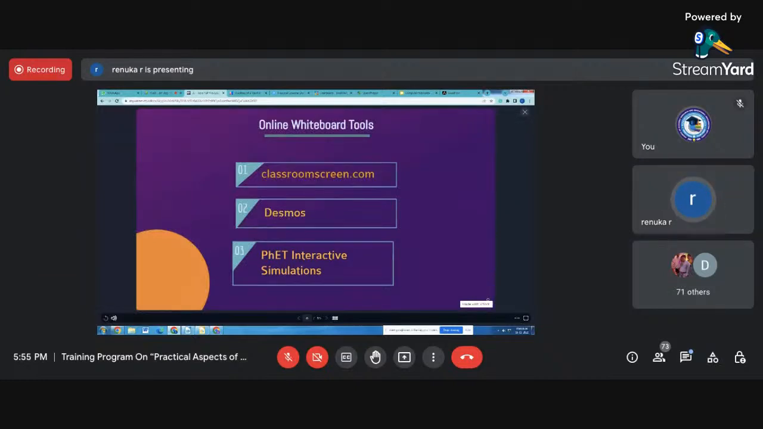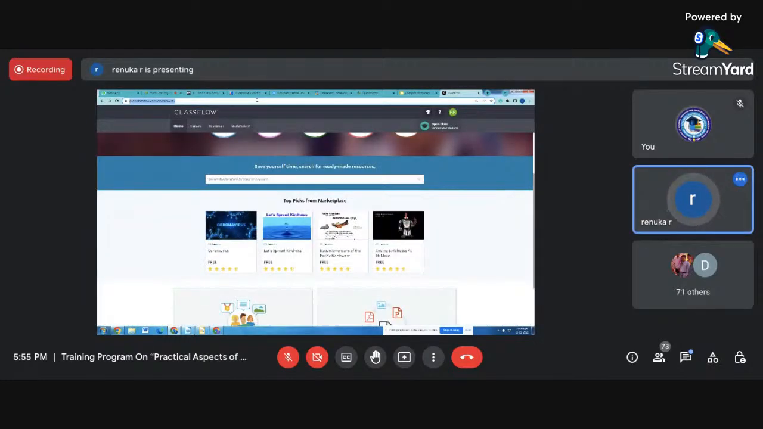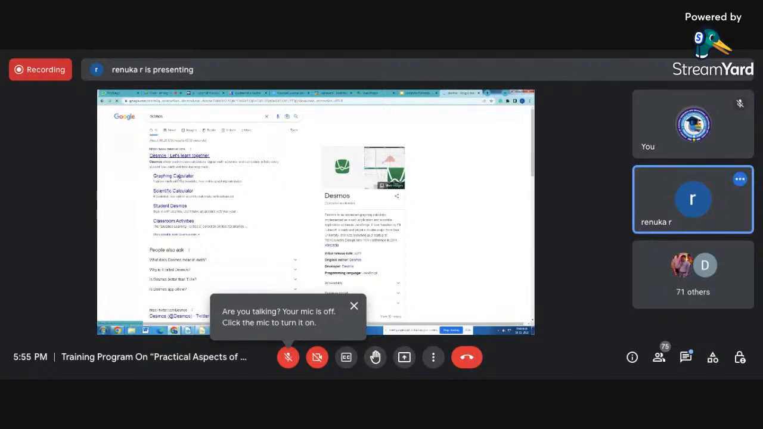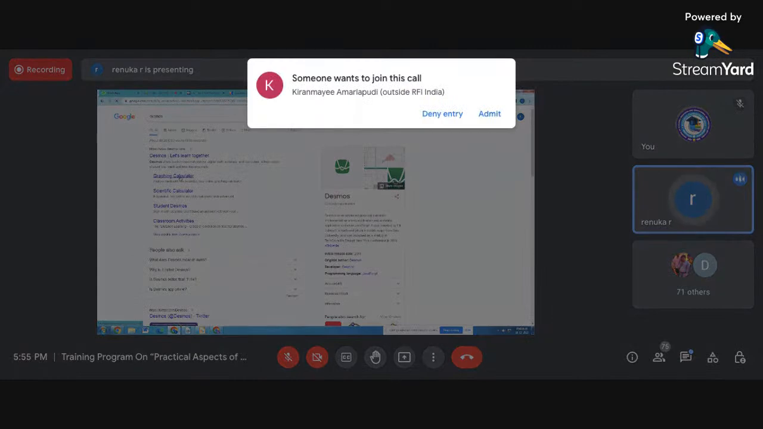And next, I want to share one particular tool called Desmos. What is Desmos? It is particularly used by math or stats people, because here you have a graphing calculator, and you can show the graphs online, because it is very difficult to draw graphs on the board and show how the variations happen. You also have a scientific calculator, and many activities are coming in this Desmos.